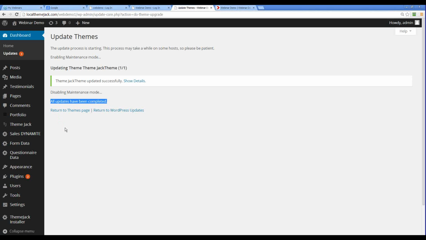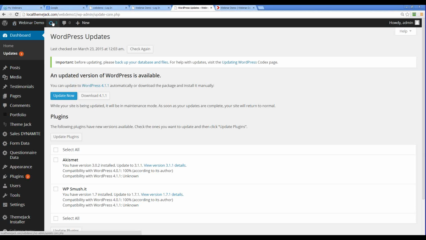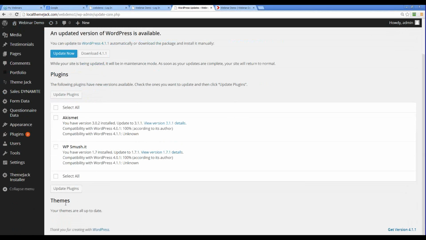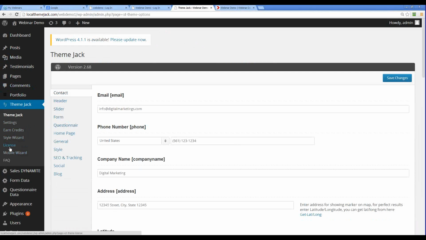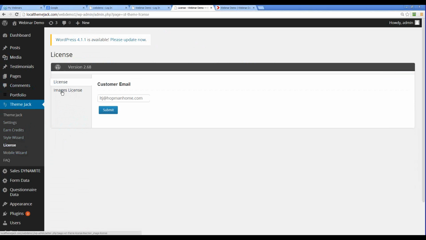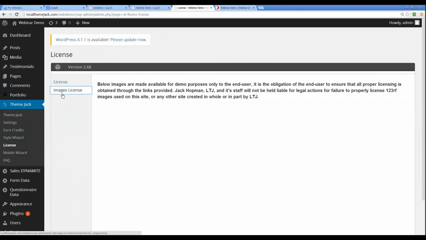That is all you need to do to update the theme version. When you do this, no content will get changed, so this is a safe method. Okay? When you go to the left top you see update notification, and if there's an update it will show here. When you select it and do that update, you will have the latest version. On Team Jack licenses, there's a new version, image license. Everybody see this? This is empty now. Everybody see this empty white space?